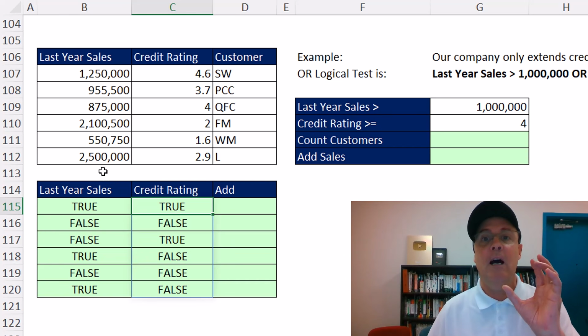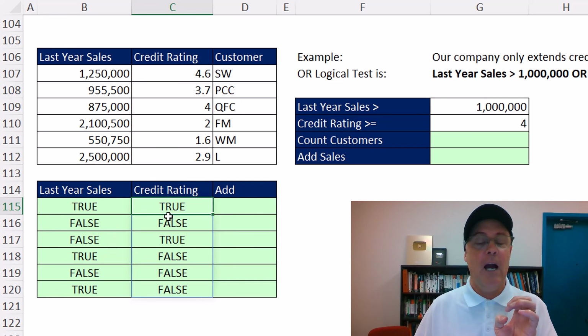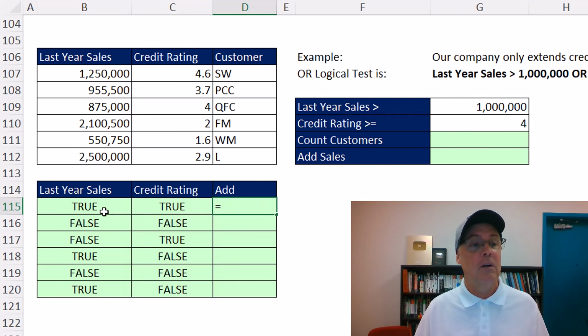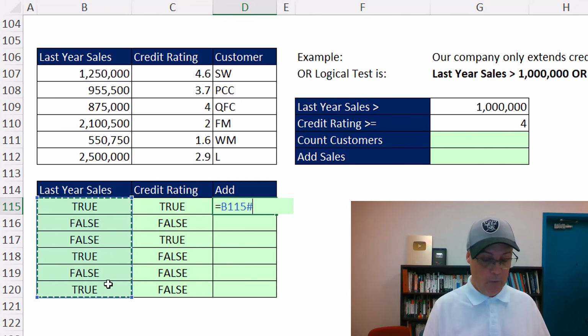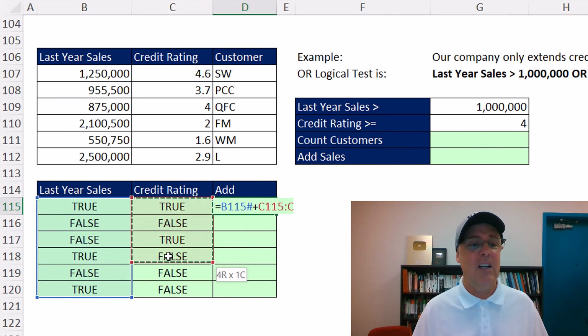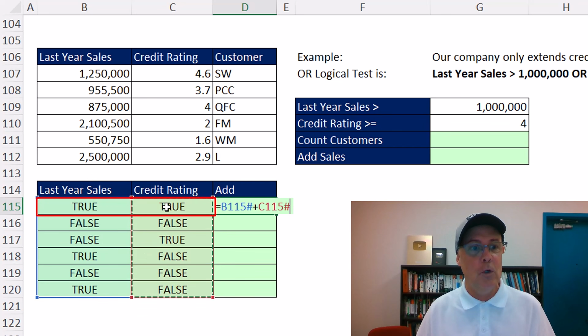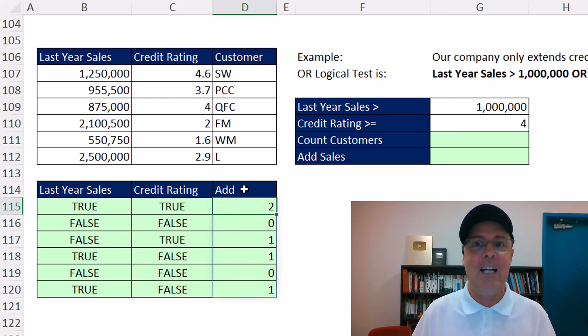Now, we have two columns, and we actually need a single column of trues and falses to pick out the right records. And when you do an OR logical test, the way you do that is you add. So let's see how to do this. We're going to highlight the entire column plus the second column. And just as we saw earlier, remember 2 trues, 0 trues, 1 true, and so on. So when I Control Enter, that's exactly what we get.